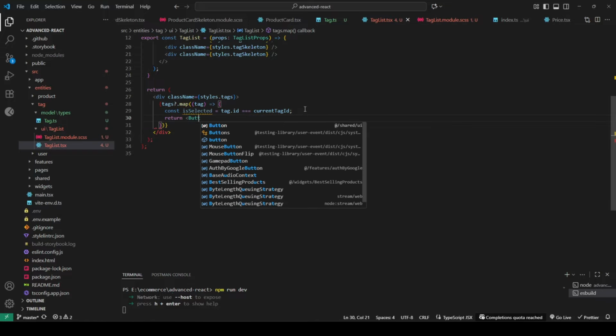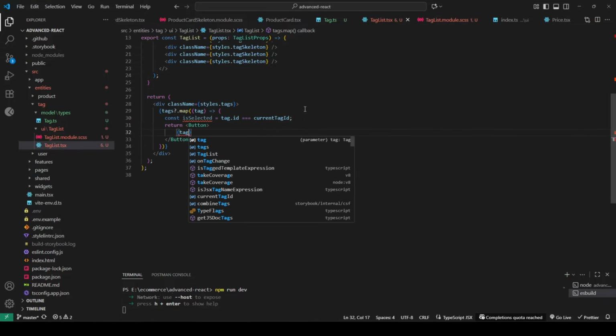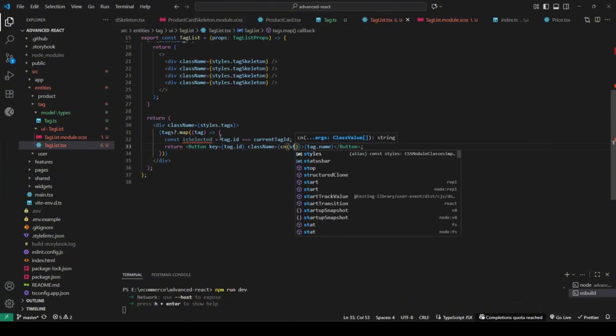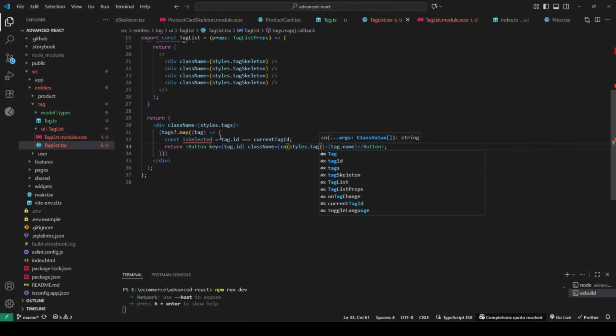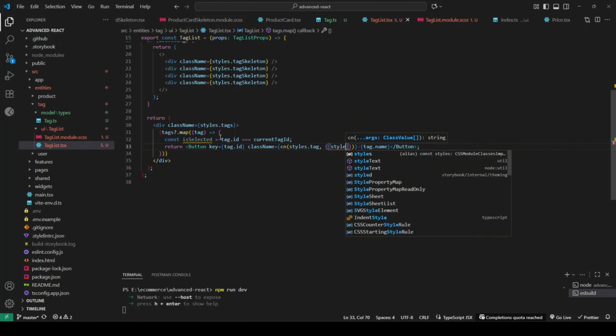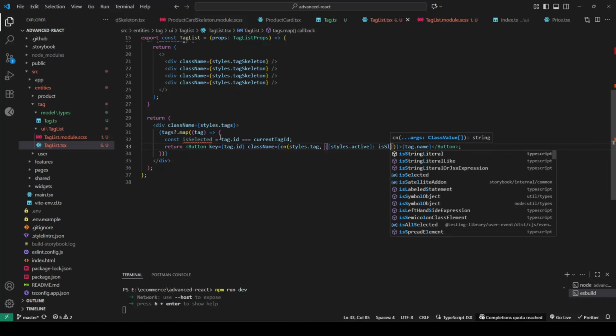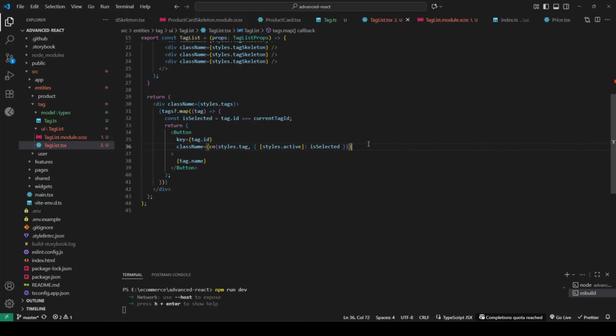Then we render a button component. Notice we're setting the key prop to tag.id. That's crucial for React's reconciliation. Next, className. We're using the classnames utility to conditionally add the active class when a tag is selected. That's how we highlight it. On click, we call handleTagChange, passing the tag id.